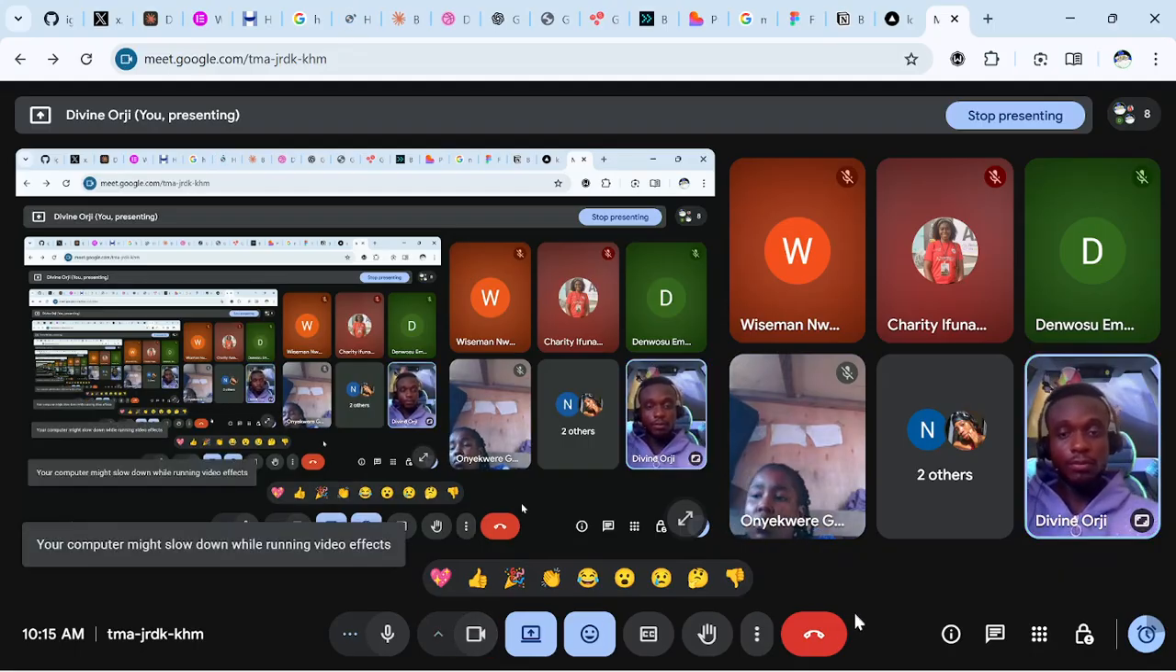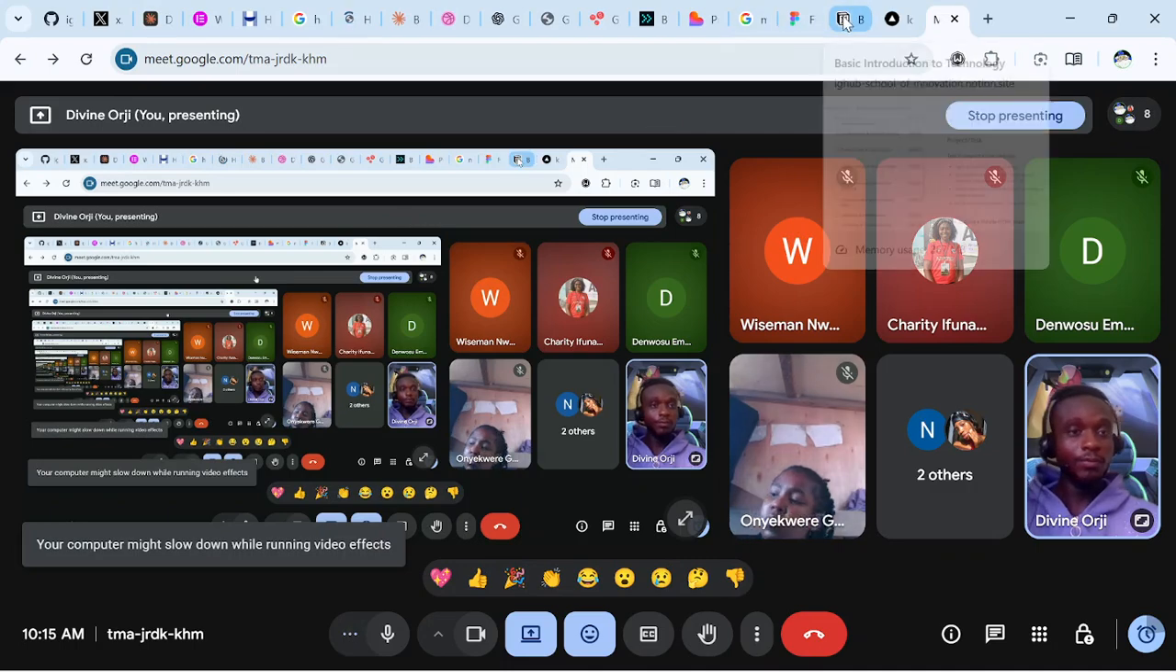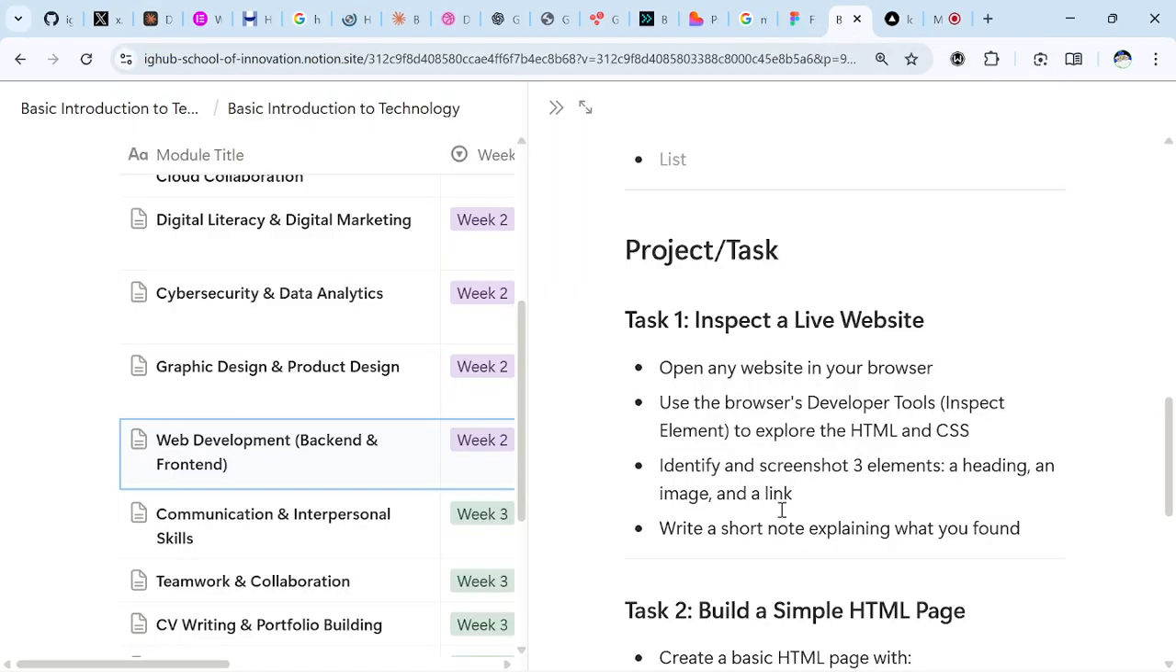Okay. Since we don't have any questions, I believe everybody's following the class very well. Let's keep going then. All right. So now let's explore the HTML and CSS, and then we are going to identify and screenshot three elements: a heading, an image, and a link.